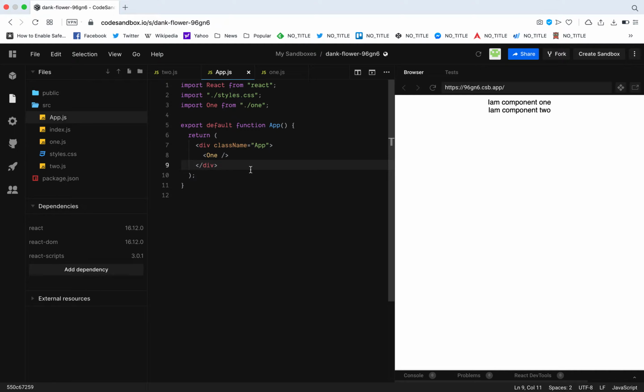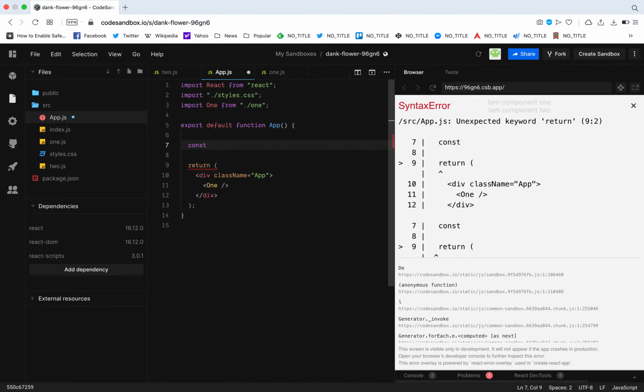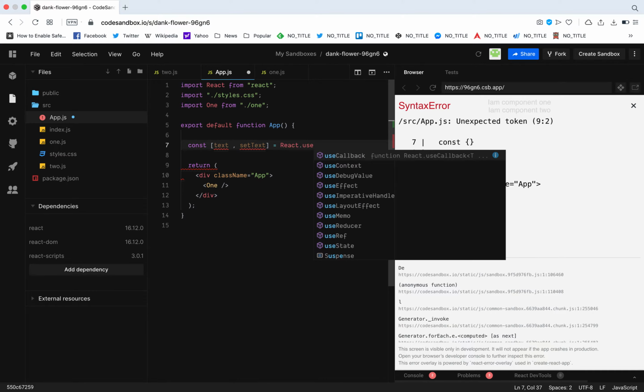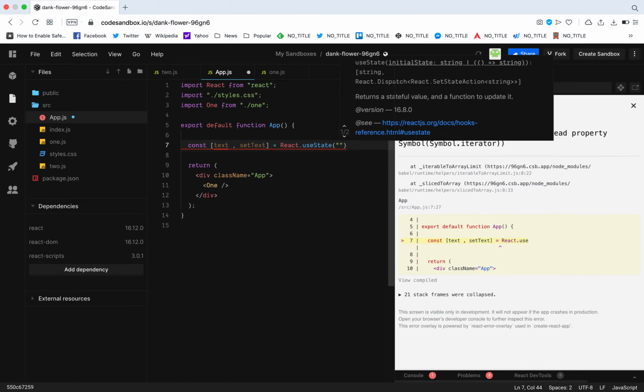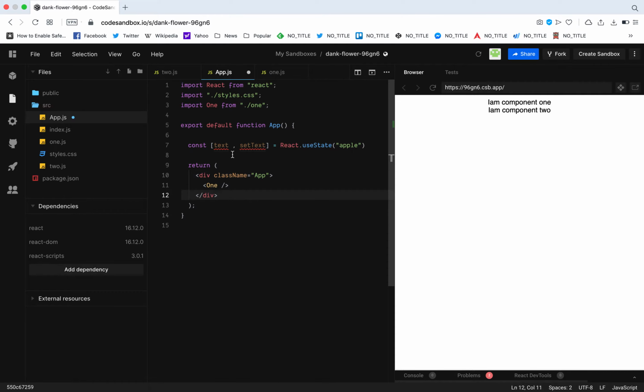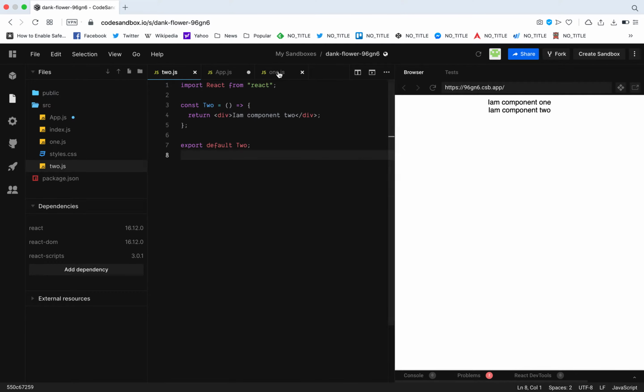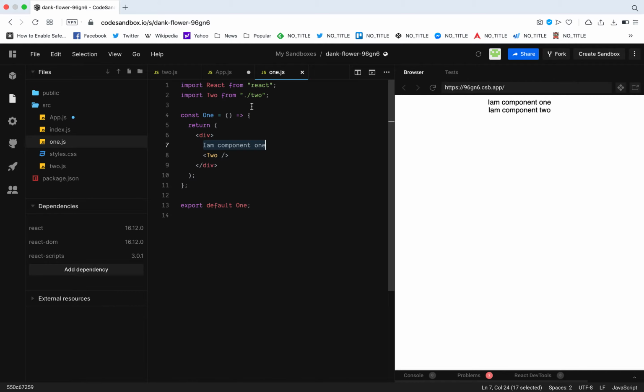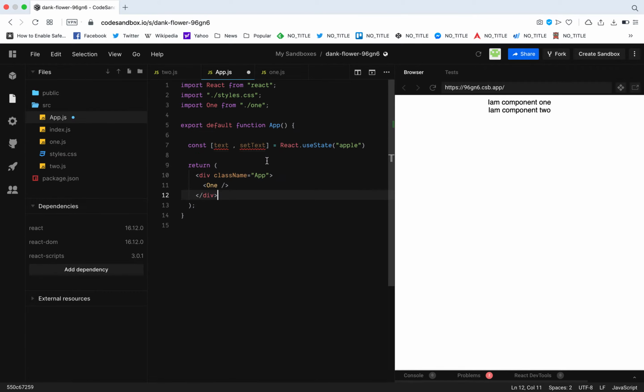So the idea is that, let's just say I have a state in this App.js. I'm just going to call this text and then create a setText to update the text, using useState. I'm just going to give Apple as its initial value. Let's just say I want to access this state in Component 2 without passing it through Component 1, right? Because I'm not using it in Component 1.